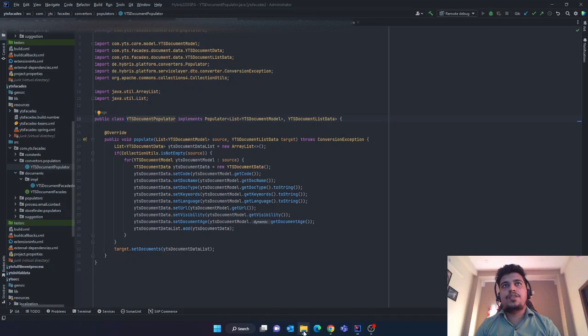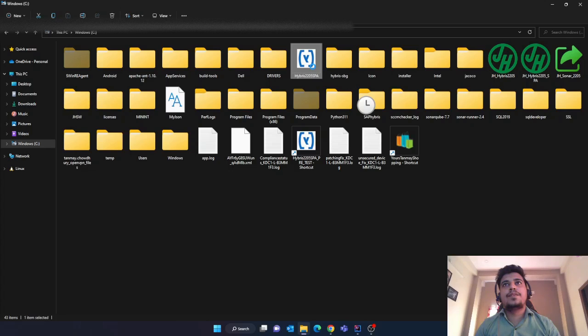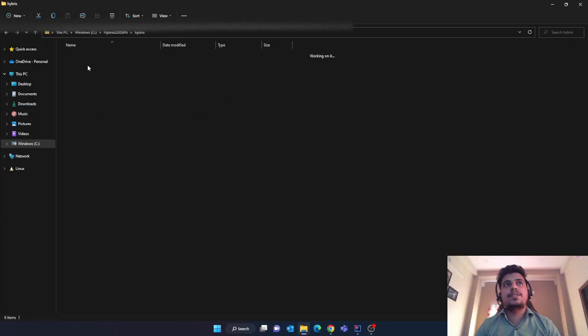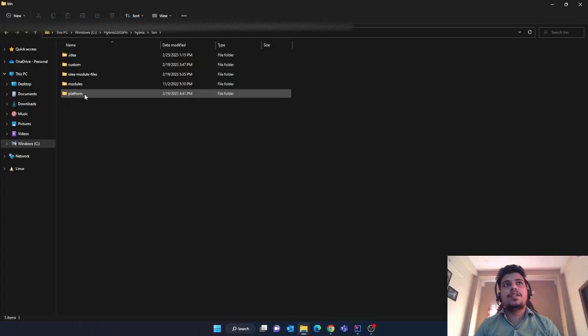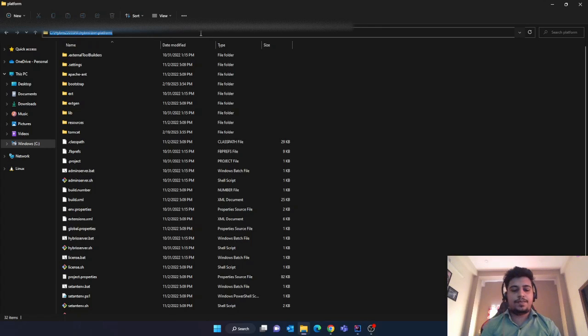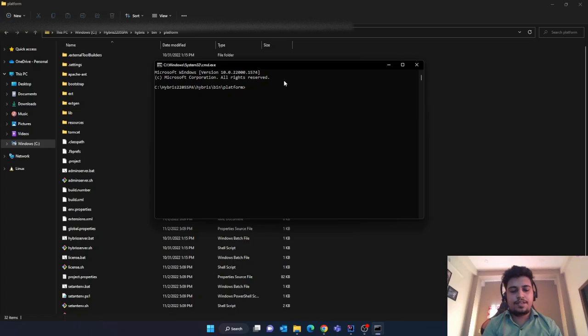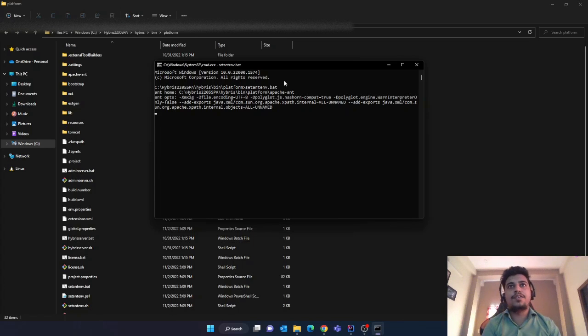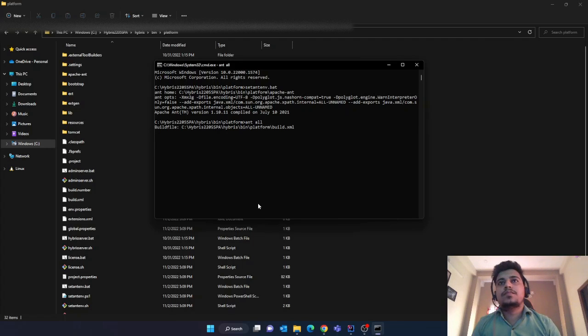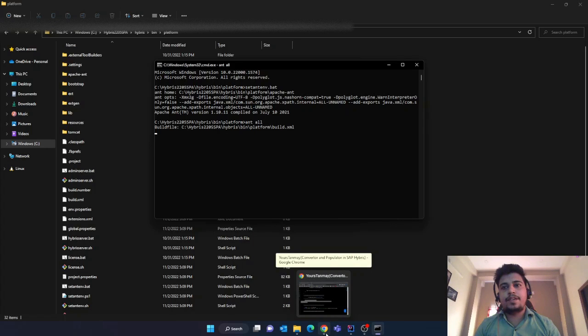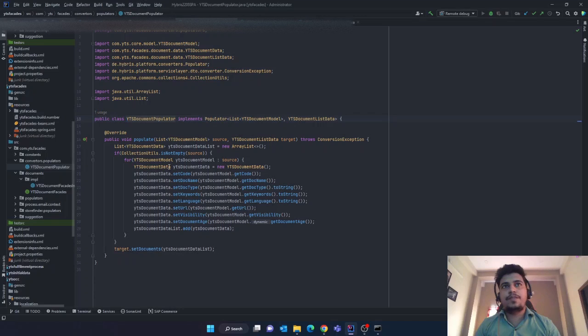In order to build that code, go to your Hybris setter, go to Hybris, bin, then platform, open the CMD here, and set the environment first and trigger ant all. Once the build is completed, we will start our server and test our API. We will put the debug pointer here and see whether the call is going to our populator or not.